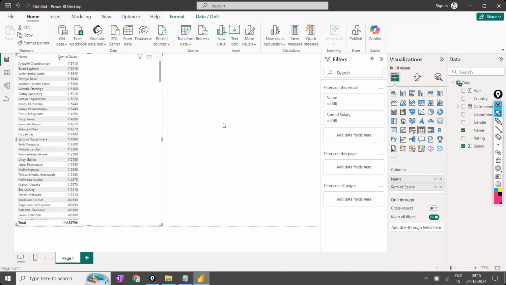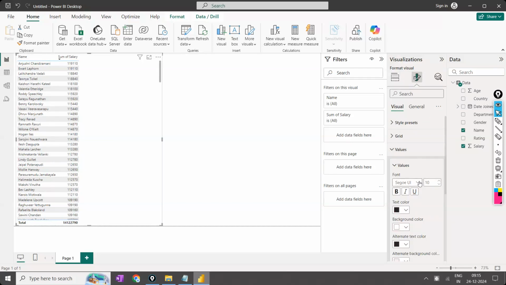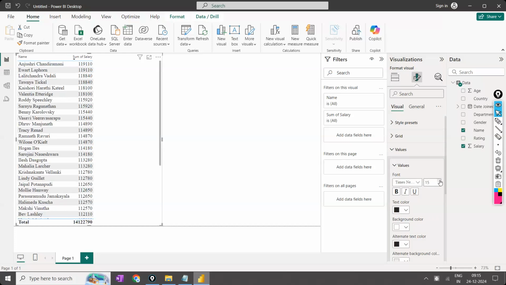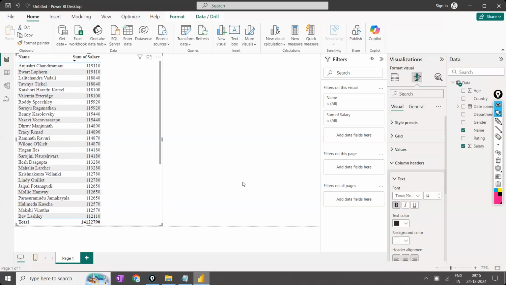Next, as it is not visible properly, to increase the font size, what do we have to do? Just go to the format, and inside that increase the font size by selecting the size. Along with that, I'm going to change the column headers in a proper way. Now this is the one.